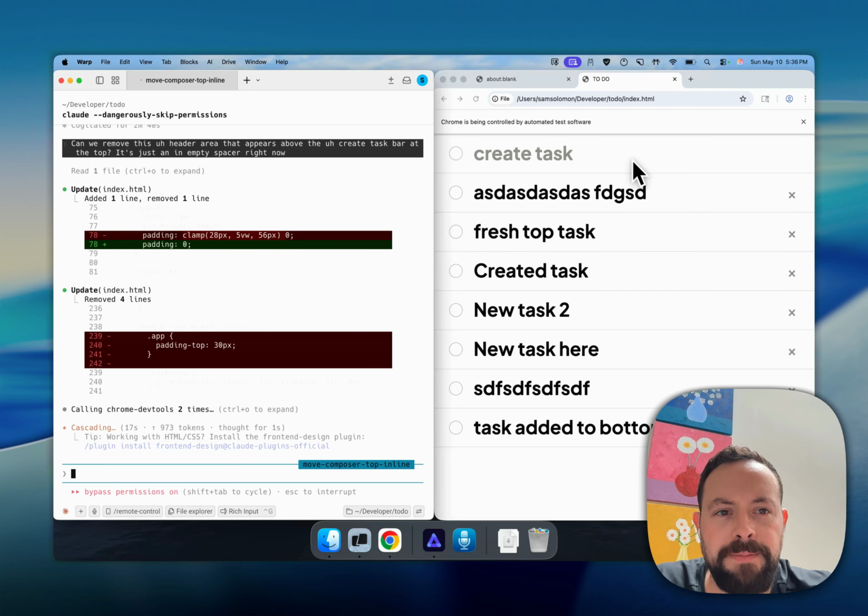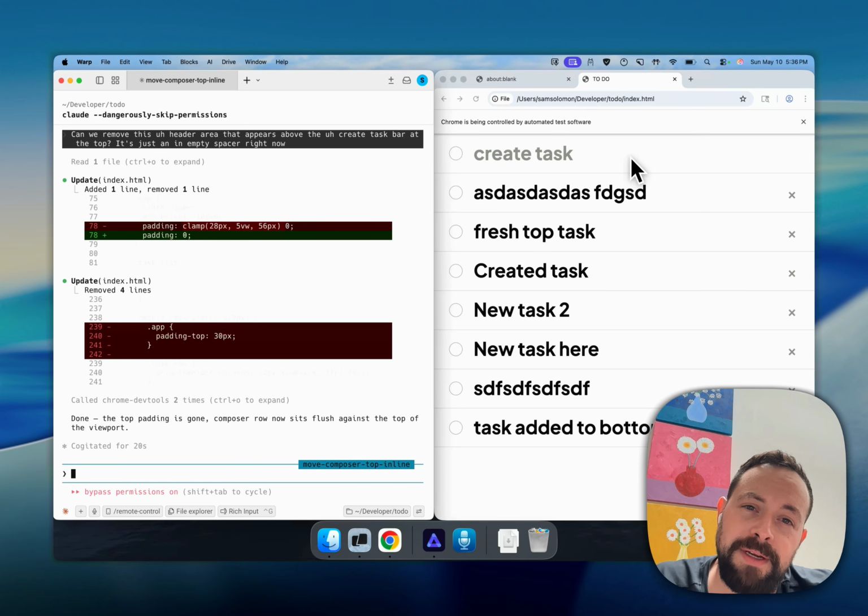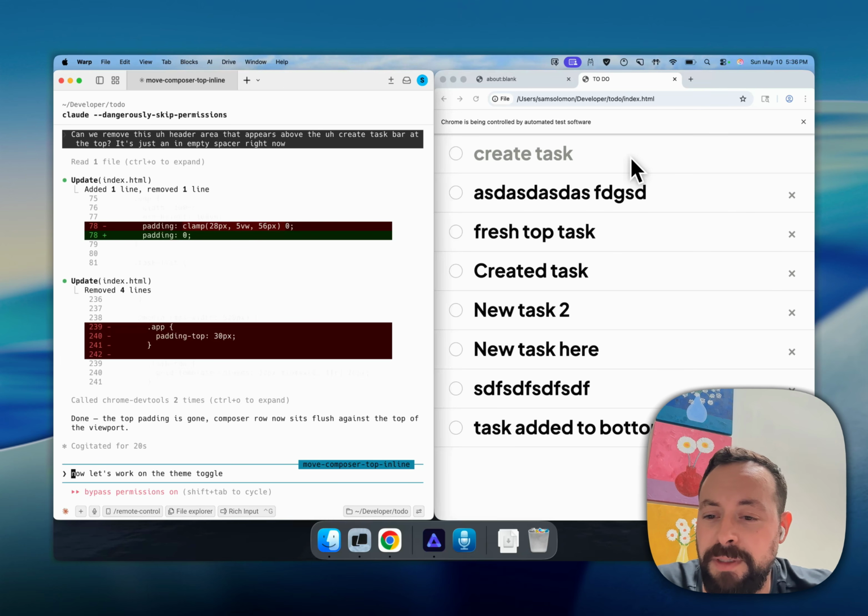Boom. Okay. Something else we could do, since we've got time, is figure out how to handle keyboard toggling. That will be useful if you are looking at this on a phone, but it would be useful otherwise too.